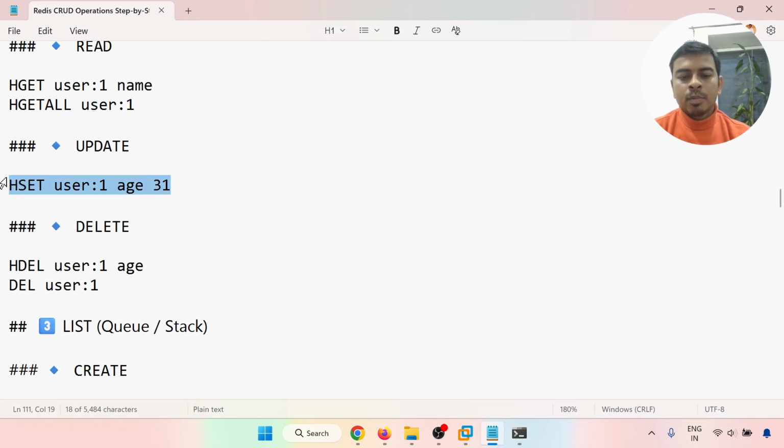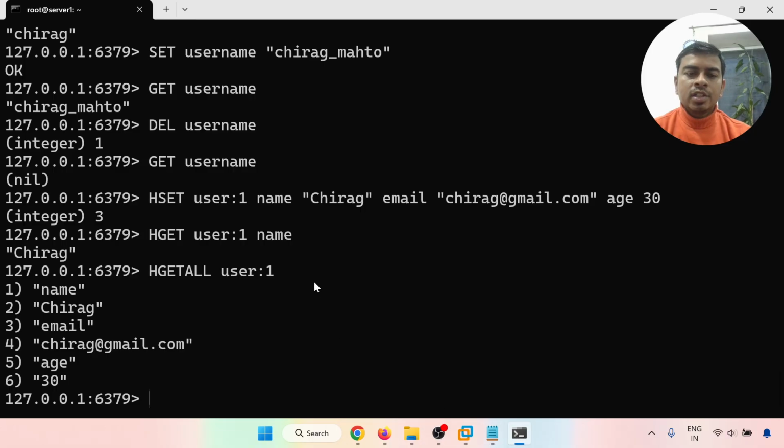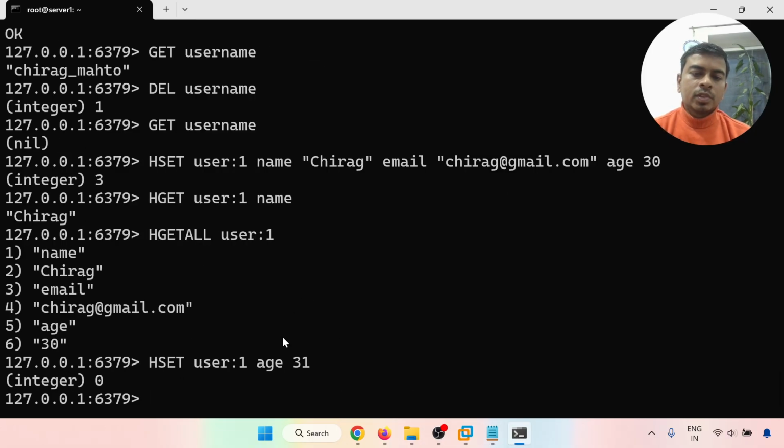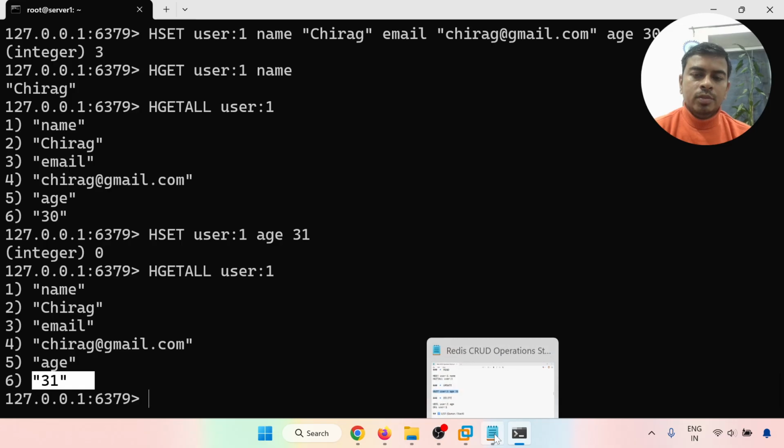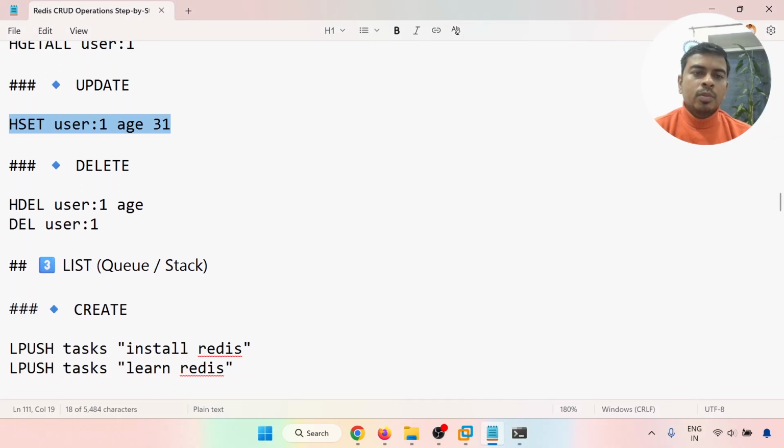I am going to just set the age equal to 31. Now get all. Here previously this was 30. Now this is 31, so we are getting the correct value. Now delete this.